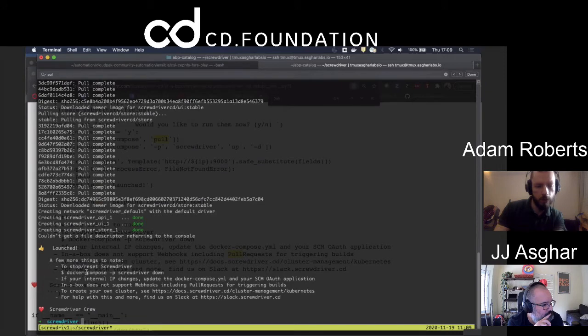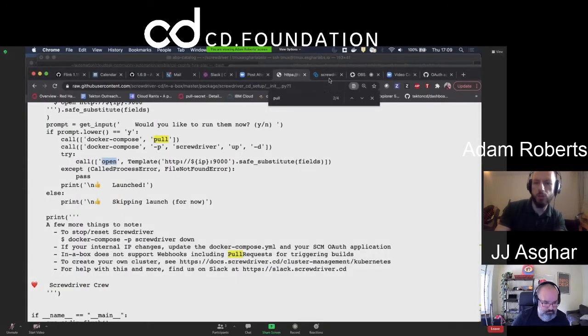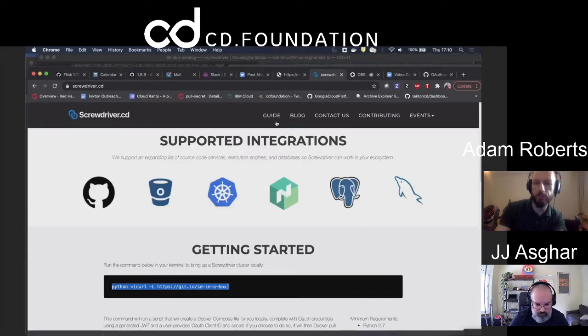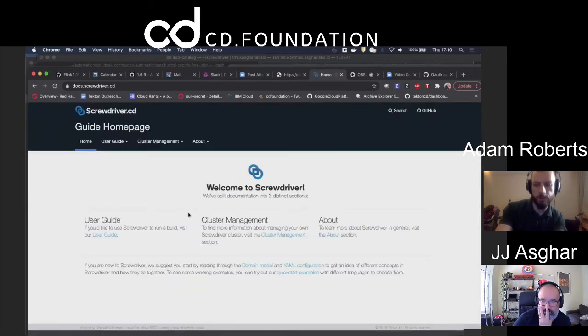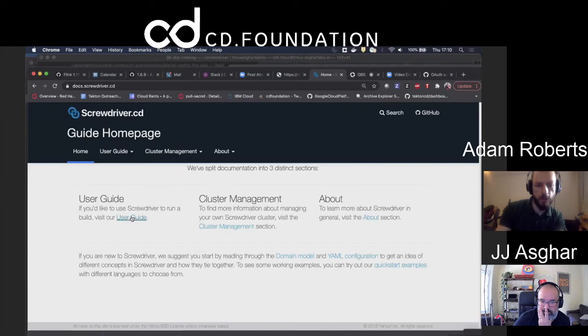So now what do I do? I can docker compose minus p that. If that changes, do this. Where's the hello world? If I go to Screwdriver, I'll go to the guide next. Let's see what this tells us. So, user guide. Okay. I've now got it installed, I think.